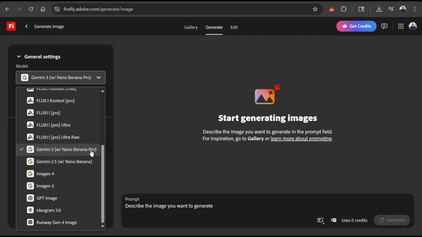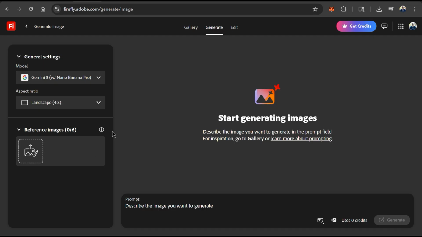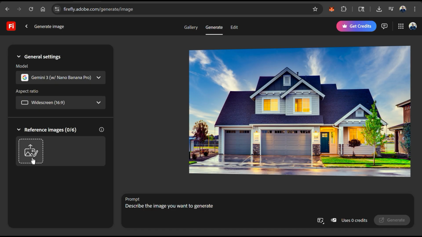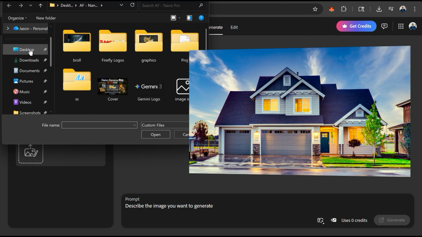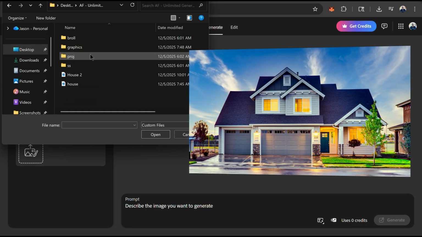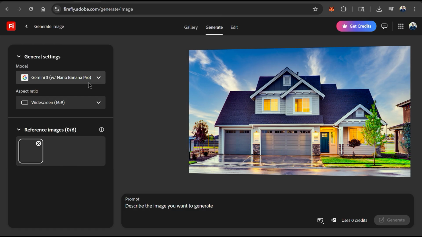So to test out the AI image models on Firefly, I'm going to start with this photo of a house here. I live in Georgia, and it rarely snows for the holidays down here. But with unlimited generations on Firefly, let's see if we can transform this warm climate into a winter wonderland.